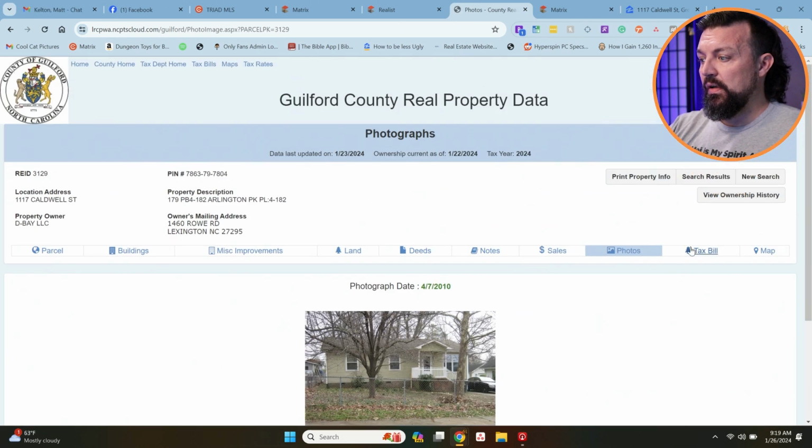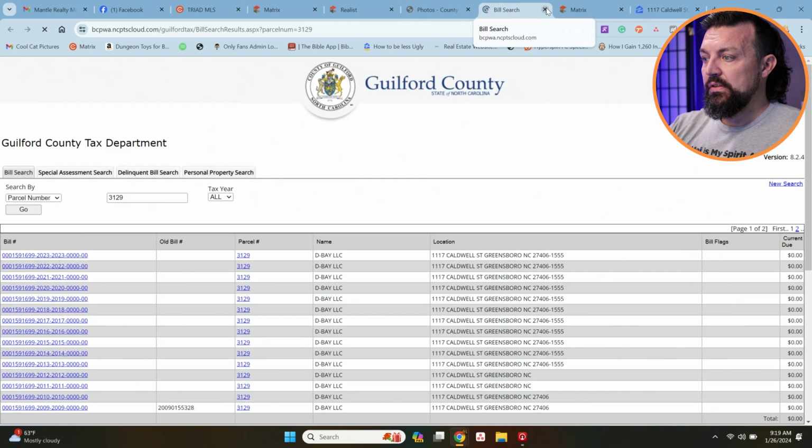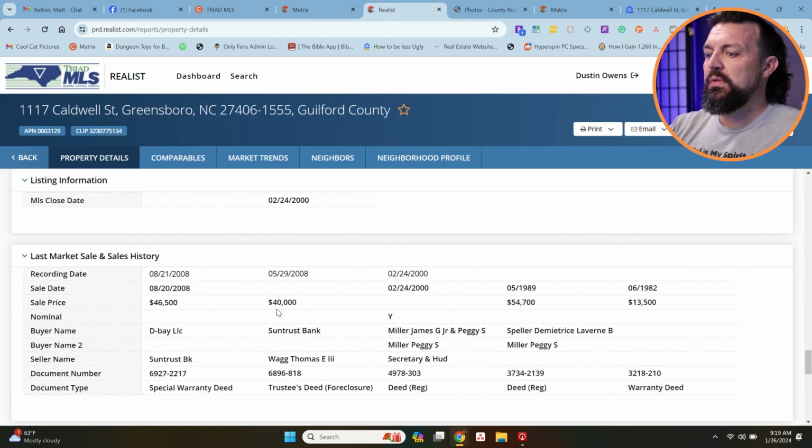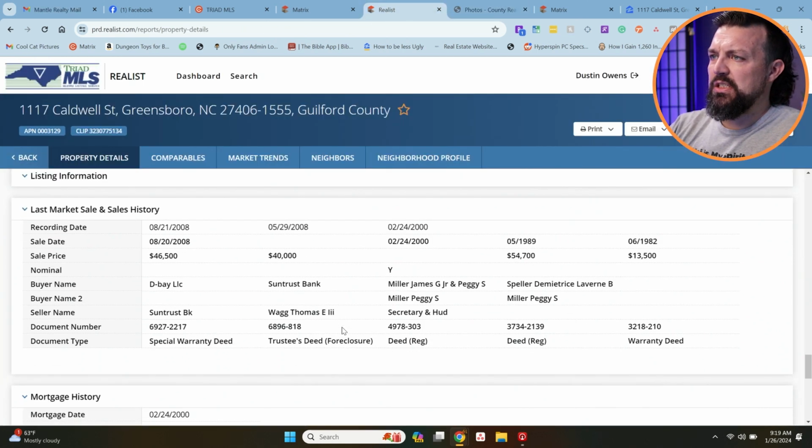There's just the one photo there, and the tax bill. So it tells you if the tax bill's paid up, view ownership, things like that, print. Everything that you need to actually get your listing agreement started. So these two listings actually match up pretty well.